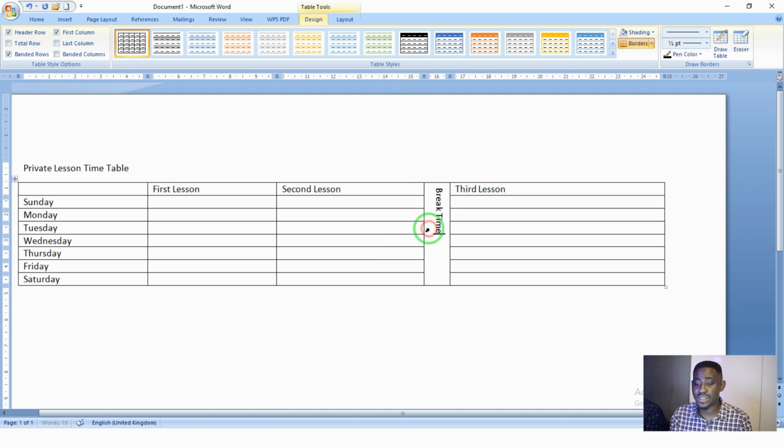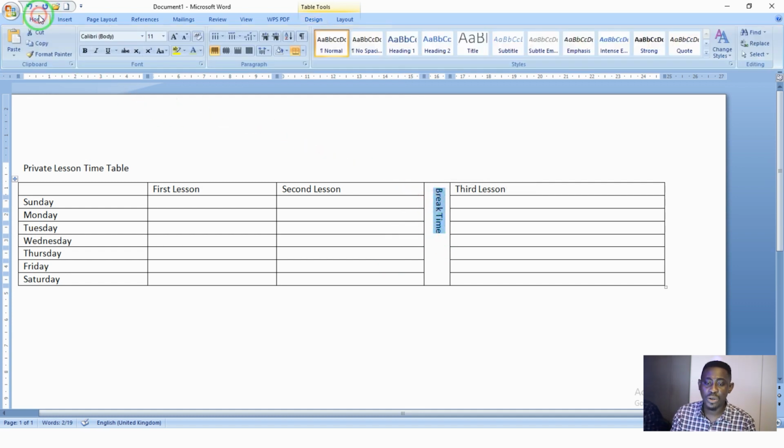I'm sure you have seen this. I'm sure your school timetable has something that is similar to this. You can use this to do any of your table projects and all. So basically this is what we call text direction.